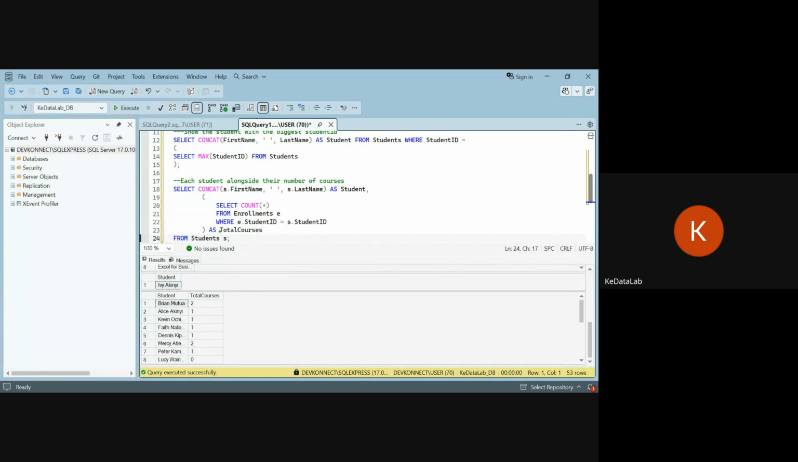So we have seen that in that case, the subquery is in the select statement. Let us do another one, where now the subquery will be in the from keyword. So we'll be selecting from the subquery. Let us create such.